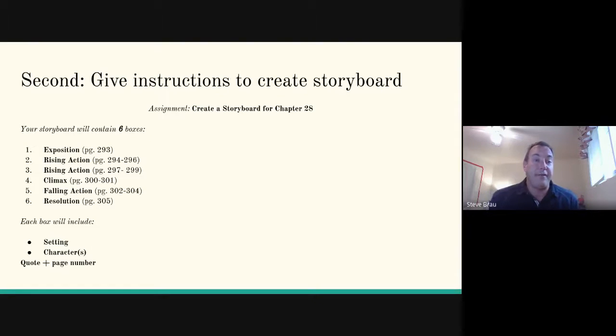Then after they read the story, we'd want to give the instructions on making a storyboard. This set of instructions was from chapter 28 of To Kill a Mockingbird. Last year I taught 9th grade English, and our storyboard was going to have 6 boxes. It tells them what goes in each box: 1 exposition, 2 rising actions, a climax, a falling action, and a resolution.